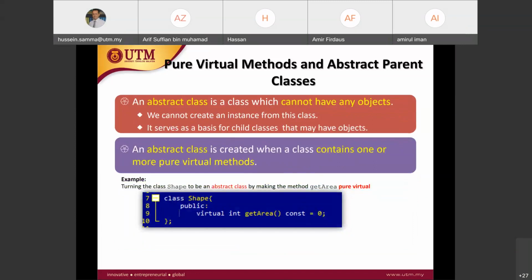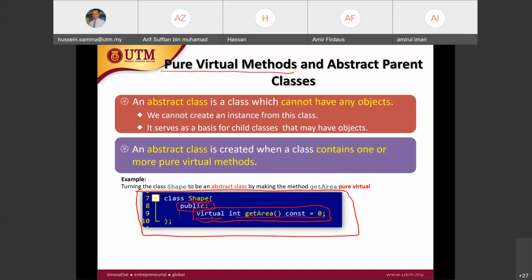When you define a class like this, we don't have attributes. I have only the name of the class and a public function, and this public function is without implementation. You see this syntax? This is pure virtual. We call it a pure virtual method. The method get area, but without implementation. It's equal to 0. This is the syntax. So now if you have this kind of class, you cannot create an object in the main program here.